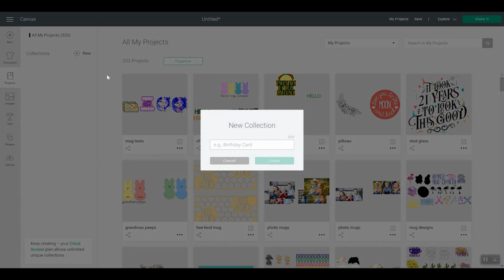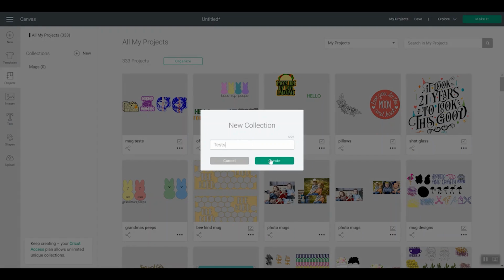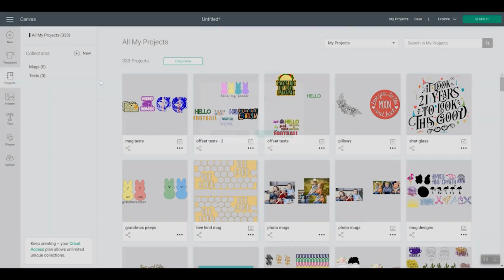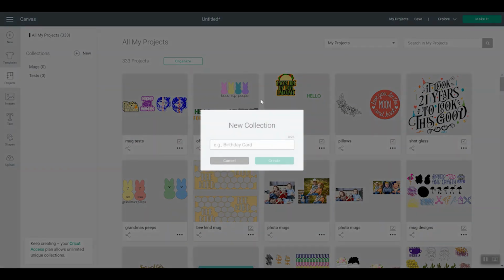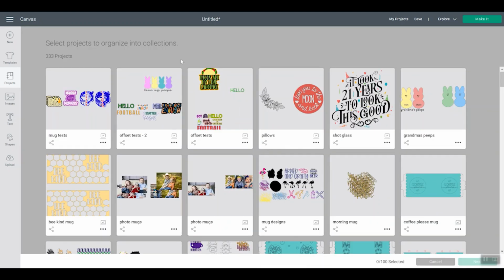So they might be seasons, they might be types of projects. So I might have one that is mugs. I do a lot of test projects, so I can do tests. And then I have projects that I share with you. And I might have some more as I go through them. And then I can click organize, and I can start moving these.